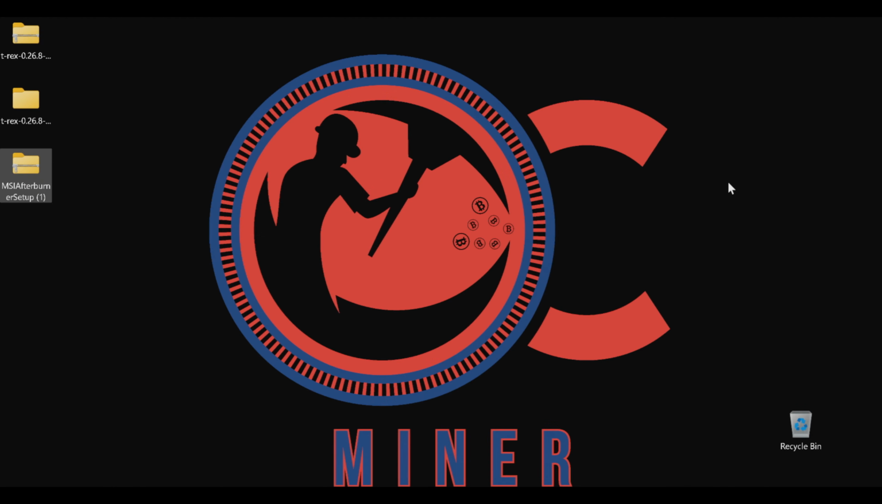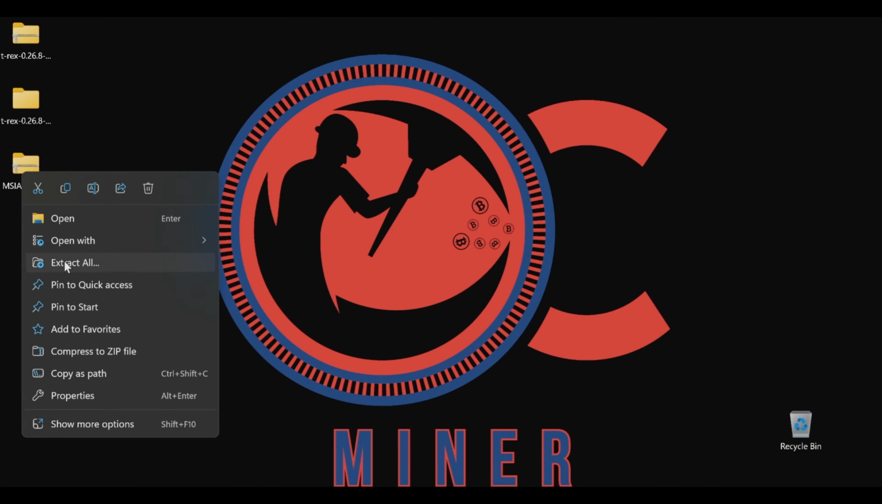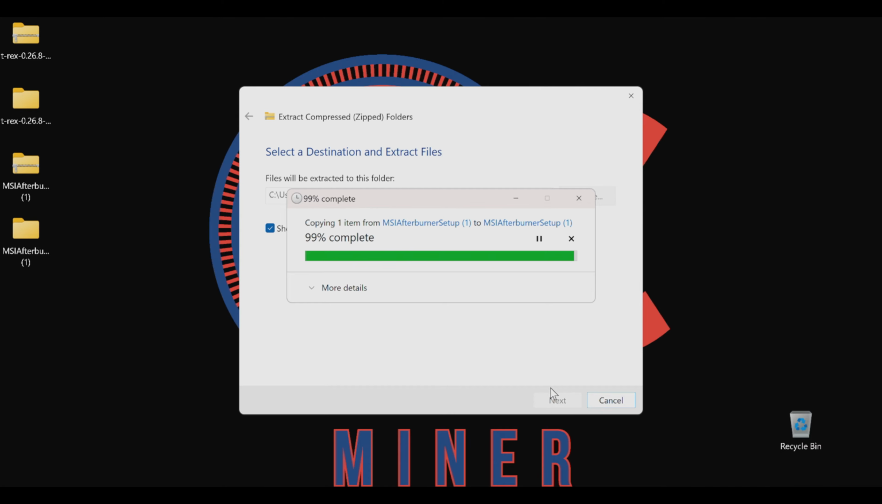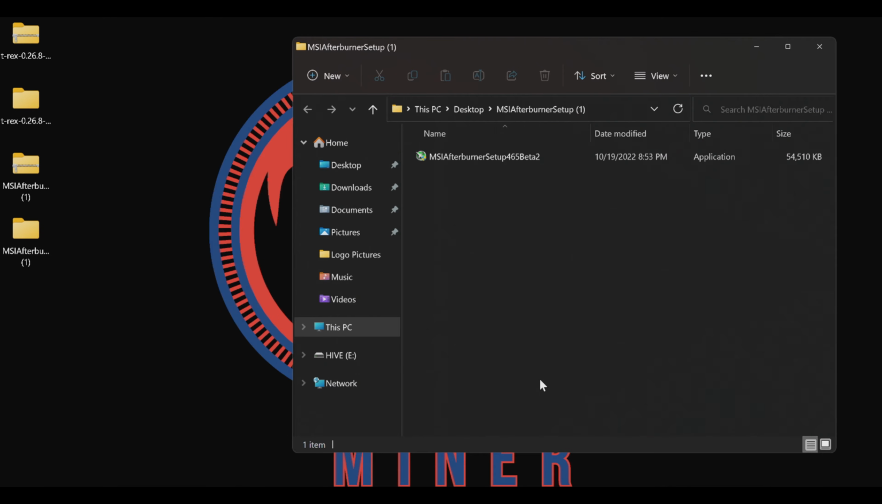Once the MSI Afterburner has downloaded, find the file, right-click, extract all, extract. Again, it's going to unzip the file and create a new folder. Once that folder opens up, you can double-click MSI Afterburner and install this program.